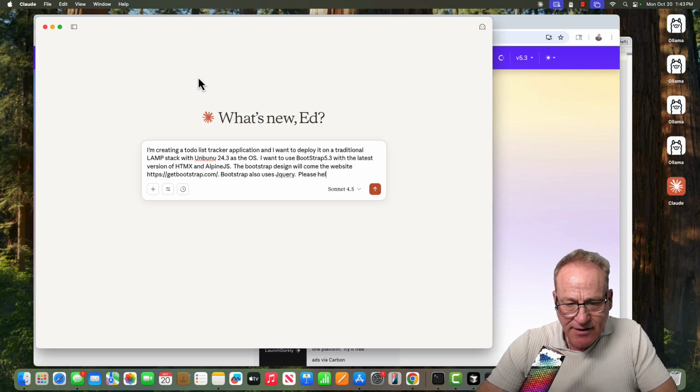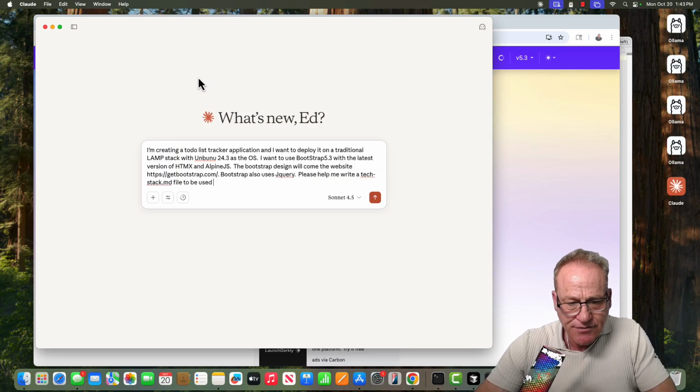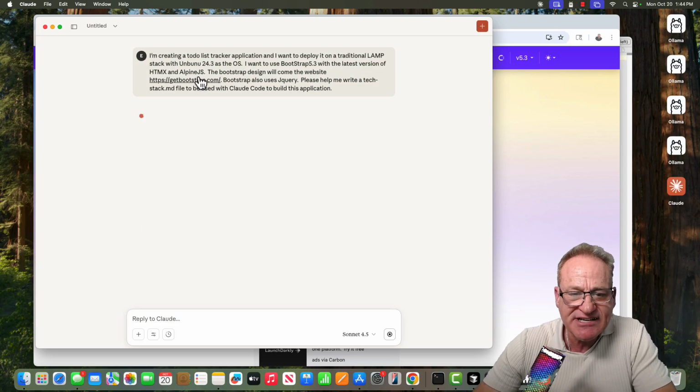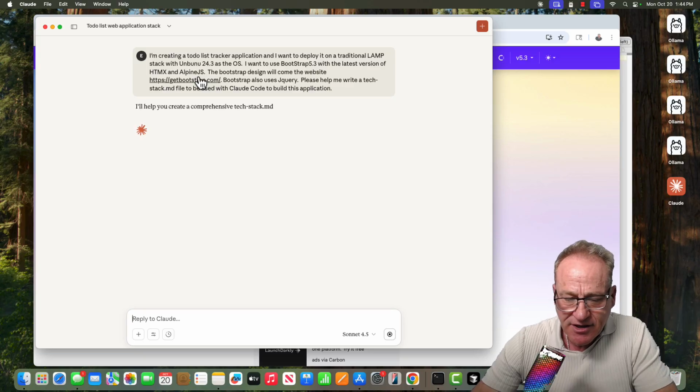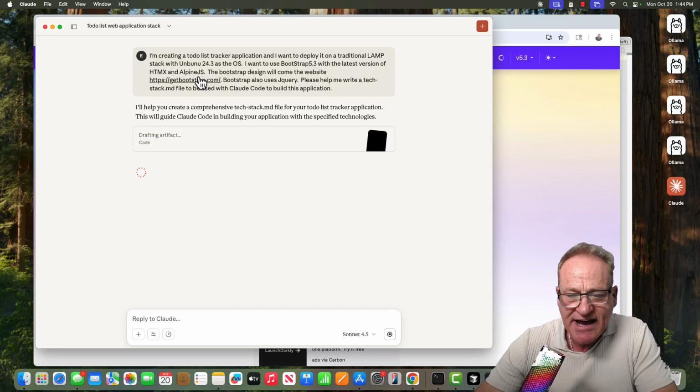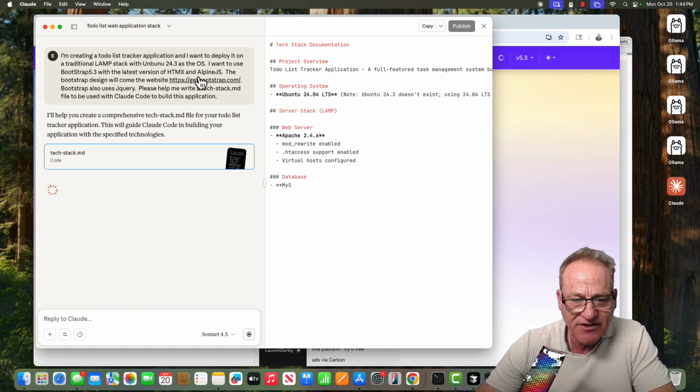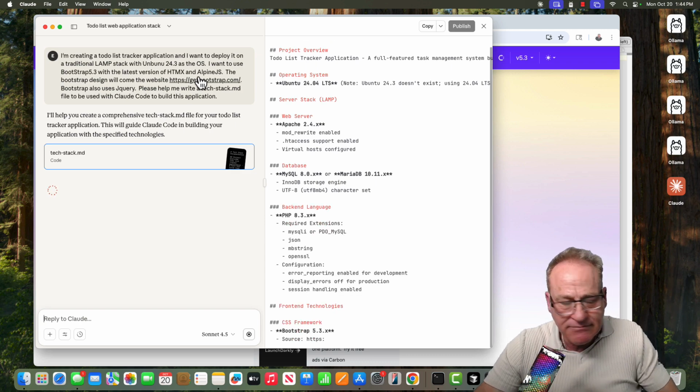Please help me write a tech-stack.md file to be used with Claude Code to build out this application. All right, so now we're going to ask Claude, and we're using Sonnet 4.5 mostly because I ran out of Opus tokens. I almost always prefer to use Opus for something like this. All right, let's see what we got.